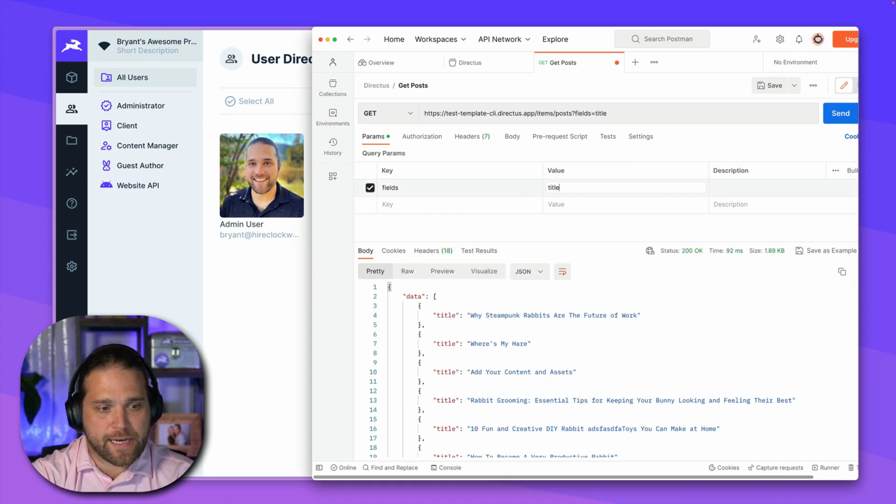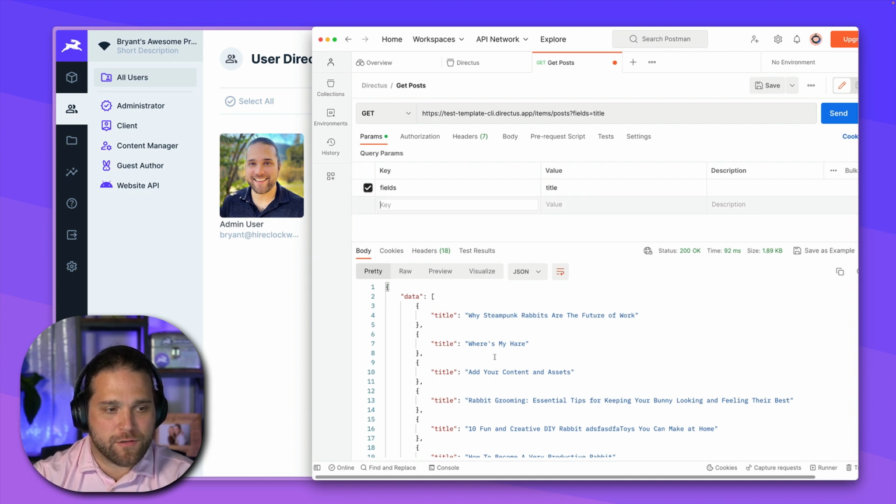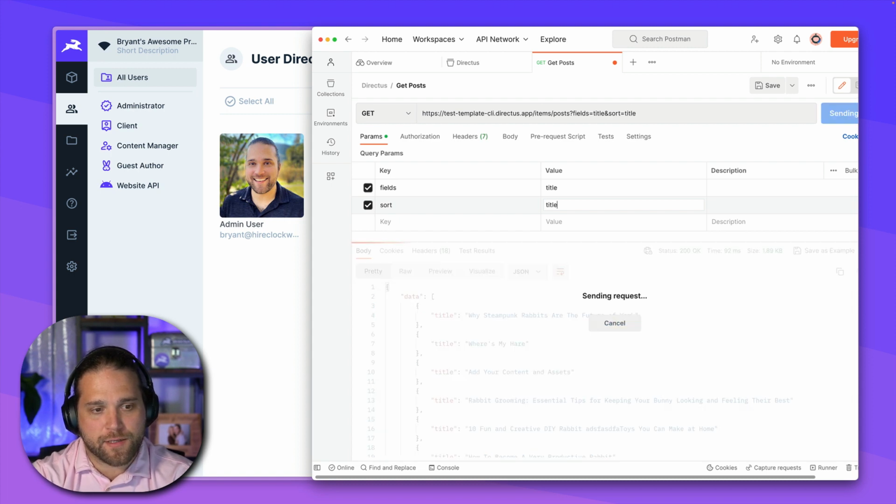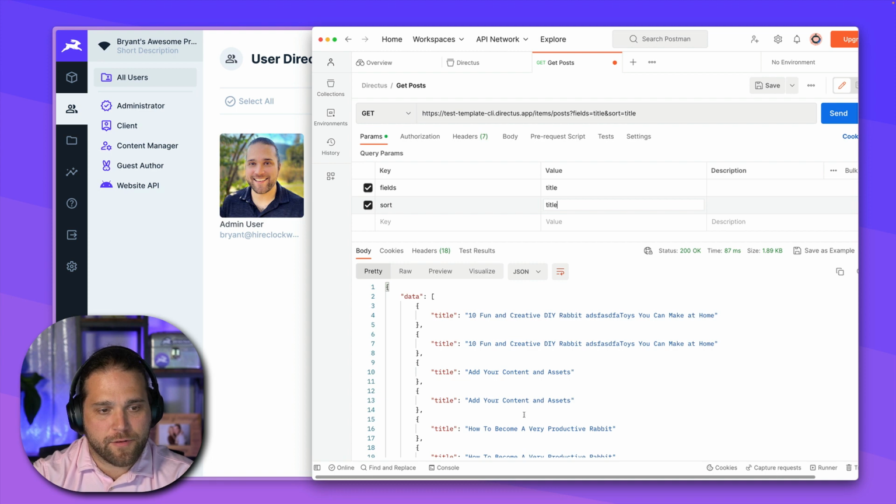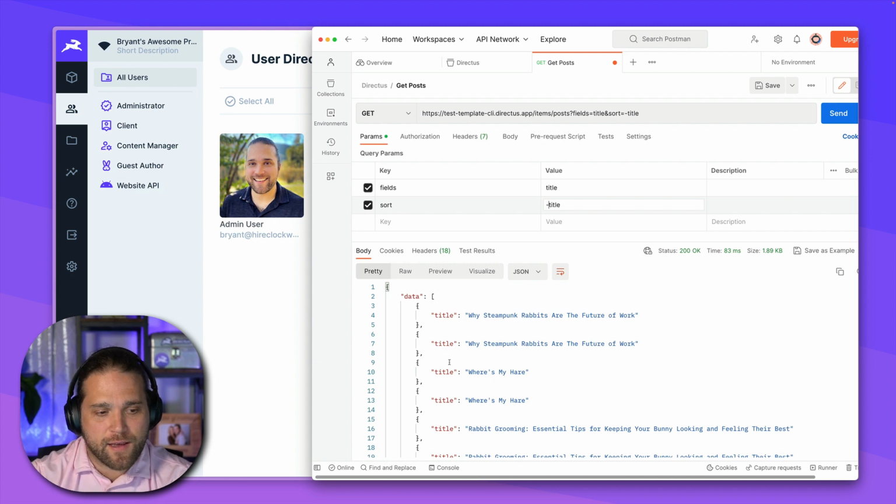All right, so now let's dive in a little deeper. I'm just going to return the titles for now. And then maybe we want to sort those by alphabetical order. So here I could do sort and pass in title. So now we've got alphabetical or ascending order. If I want to do descending order, I just put a hyphen in front of that. And now we can see that we're sorting by descending order. Cool.